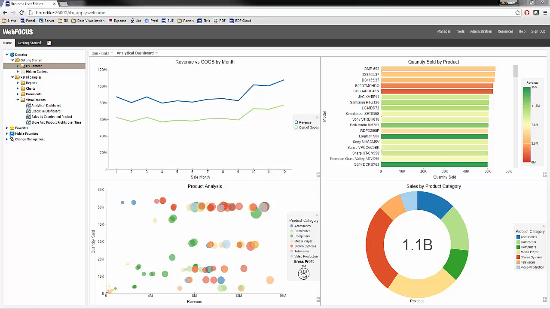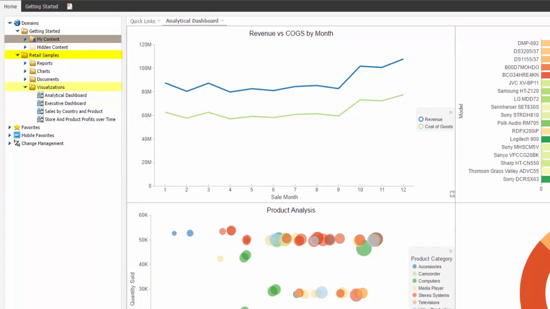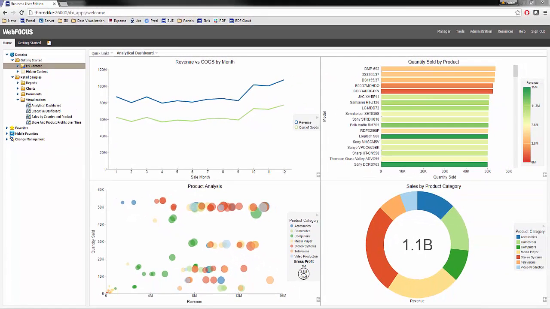Hi, this is Porter Thorndike, and I'm going to take you through the creation of the Analytical dashboard located in the Retail Samples Visualizations folder. This dashboard is showing us a number of things.